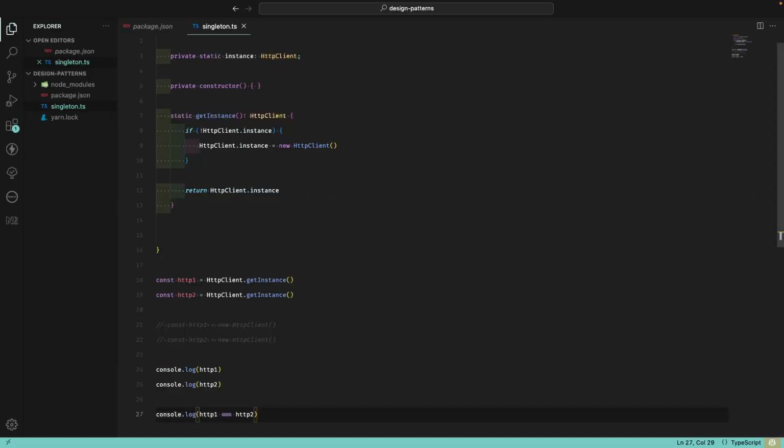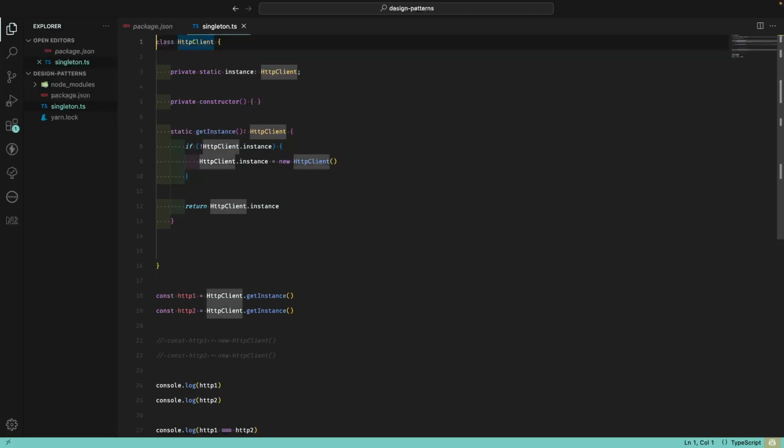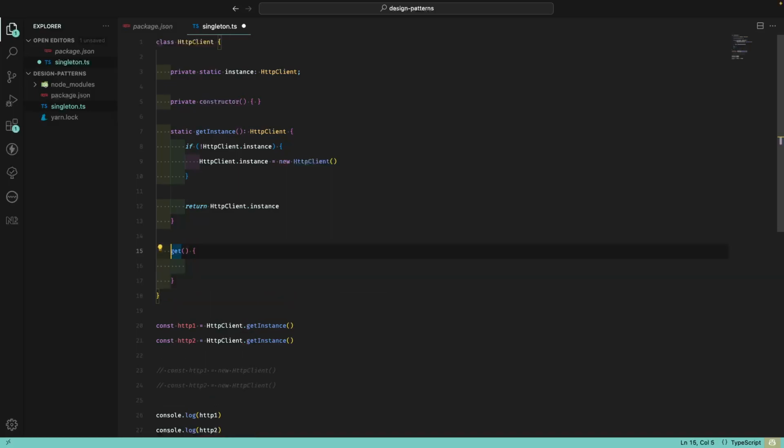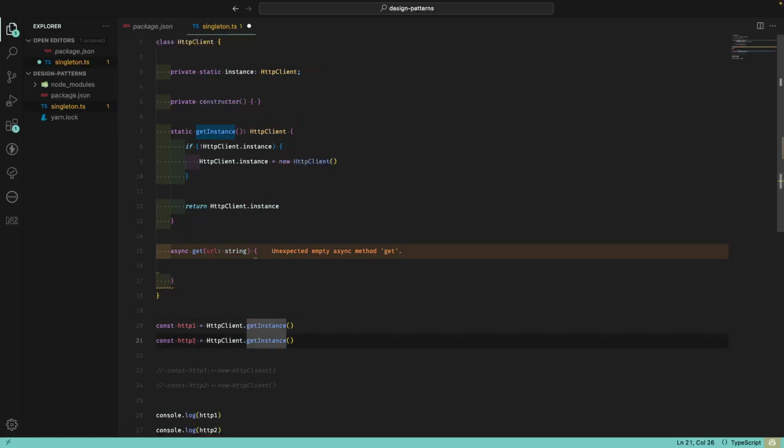Okay, but how could we add code here and improve the HTTP class? Because we just have the instance, what should we do right now here? So basically, what can we do? We can have, for example, a get method to perform HTTP requests, right? Get method, it should be async because we are going to perform HTTP requests. We will be receiving a URL, which is a string. And if you notice below here, I can call HTTP1.get, and now I can perform everything that I need here, right?